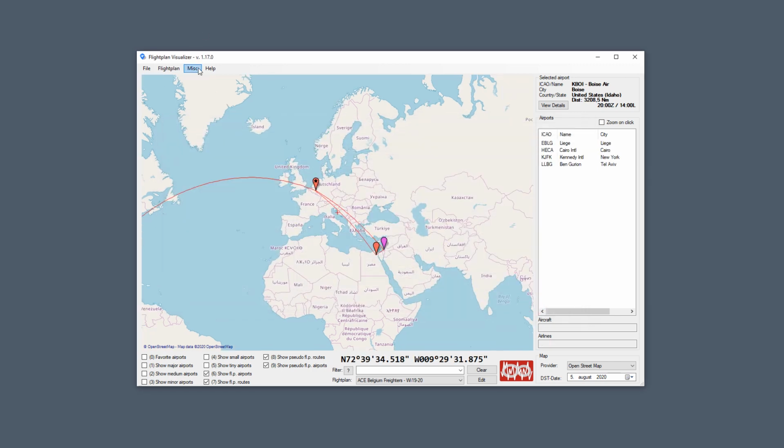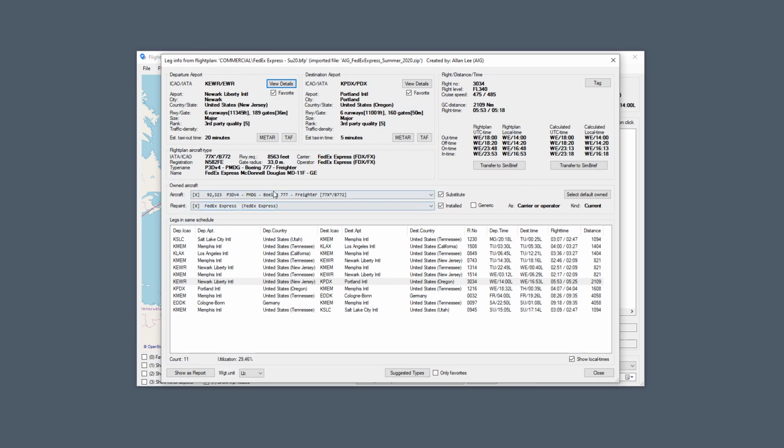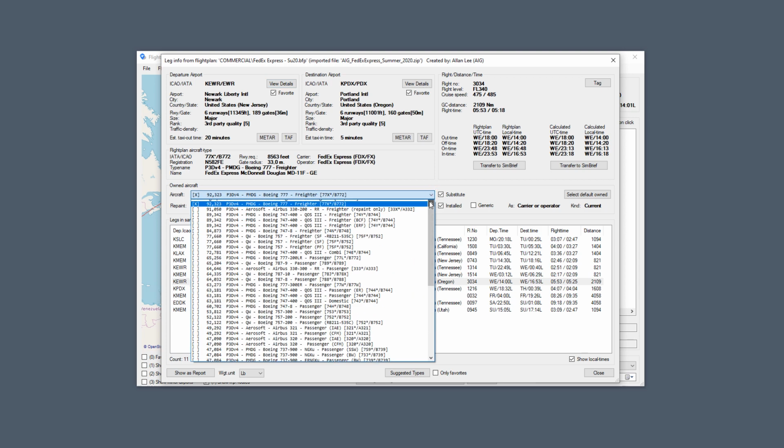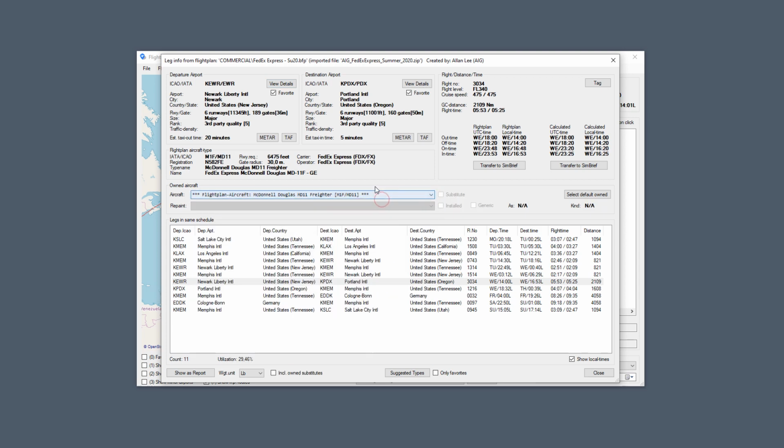So if I again choose this tagged one, now you see it will default to my owned aircraft. And you will actually have to scroll to the top yourself to see what the flight plan is saying. The flight plan is saying an MD-11, but the aircraft type we suggest is the 777 because that's the one I own. Also, now the report has had a lot of changes.